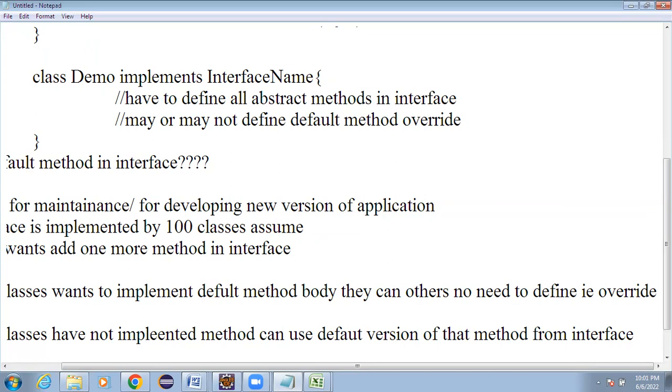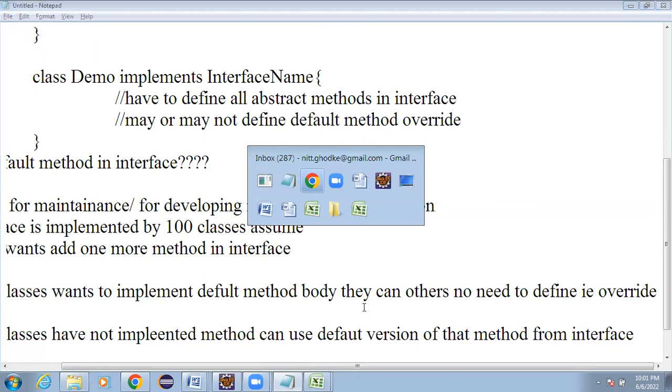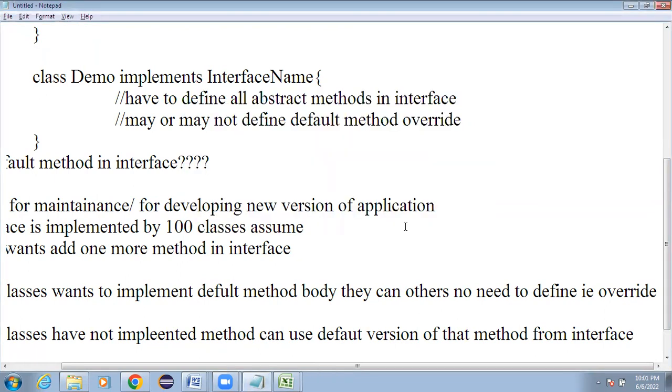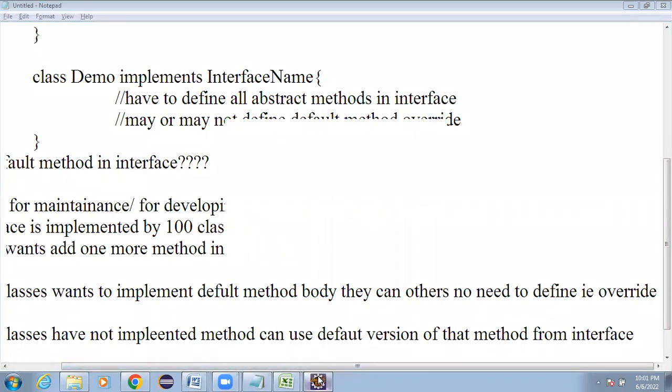For example, I will just go here in Eclipse and show you. It's taking time.